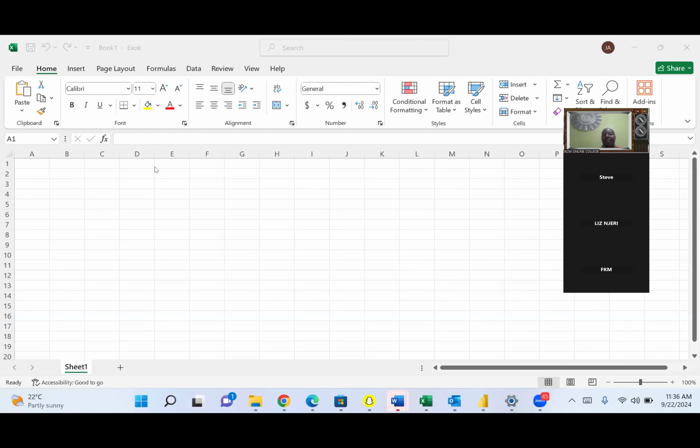So then we are opening a new workbook. Let's open a new workbook. We open a new workbook, all of us. A very new Excel workbook, like the one that I have here.